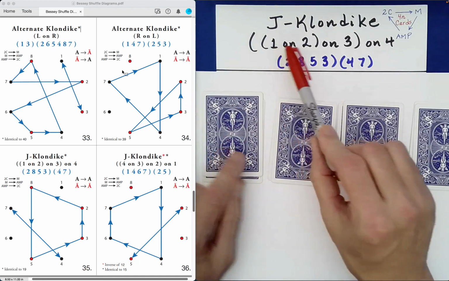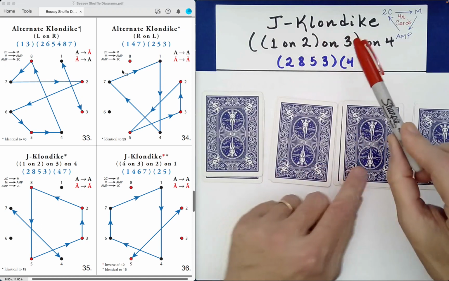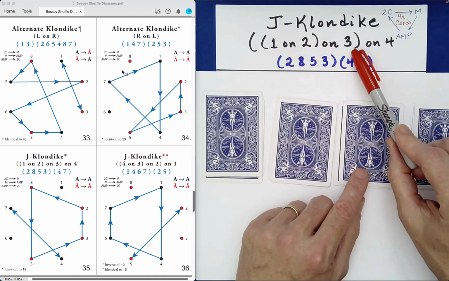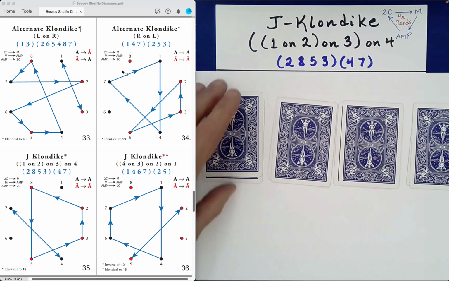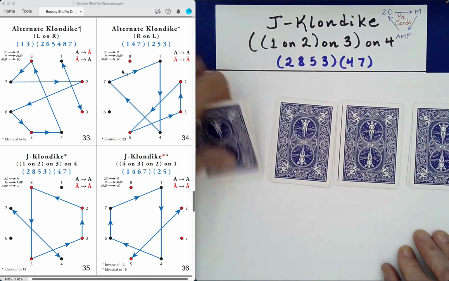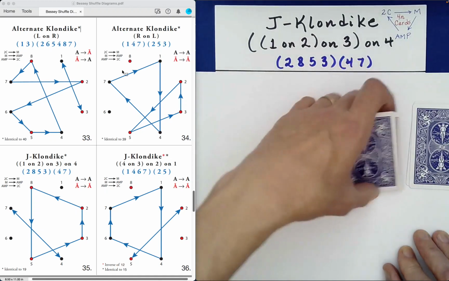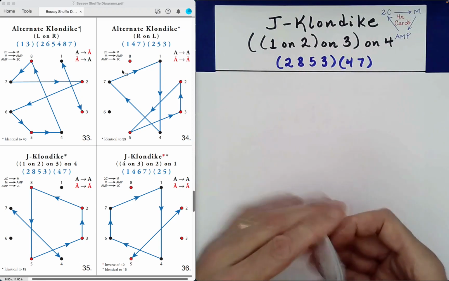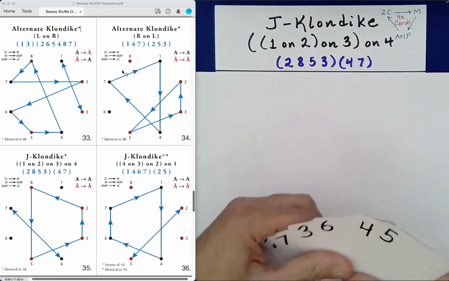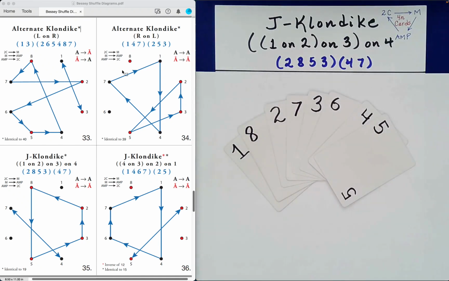Now the stacking is as follows. 1 goes on top of 2, that set of 4 goes on top of 3, that pile of 6 goes on top of 4. So in other words, we just stack from left to right. That's all that means. Okay? So what is the new ordering of the cards once we've performed all of those actions? Well, let's take a look. It's 1, 8, 2, 7, 3, 6, 4, 5.